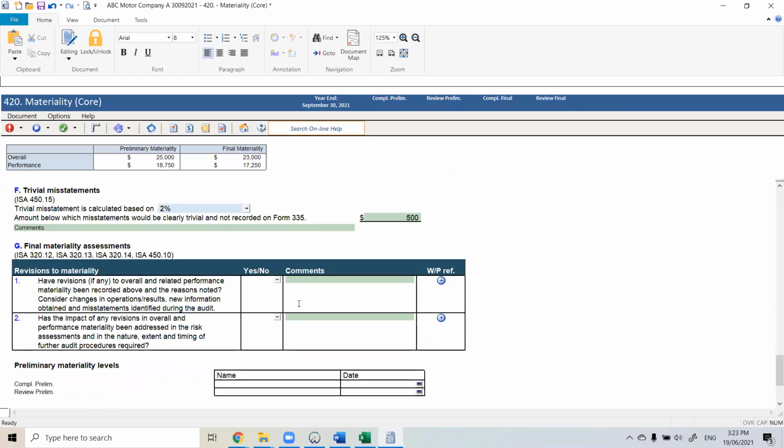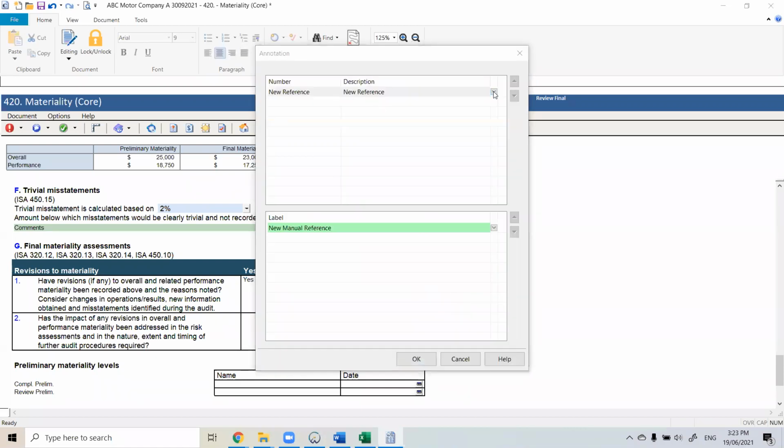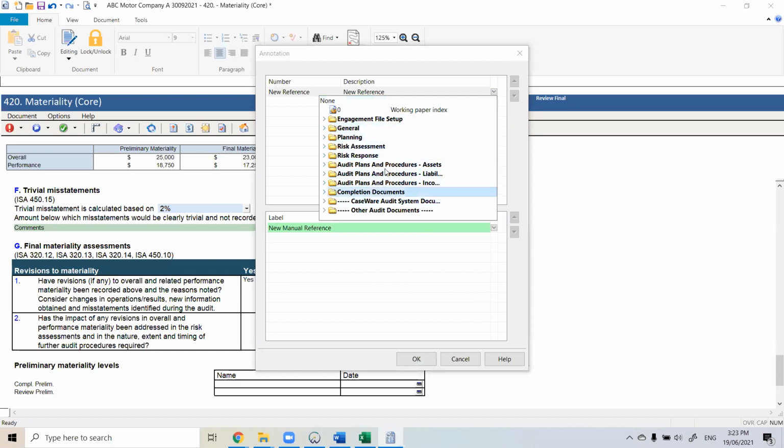Now, because we revised the materiality, you need to look at the final materiality assessment. The partner, the manager has to go through this. Okay, consider your changes. Were there any revisions? Yes. What revisions? Did you have any emails, external documentation, supporting documents, supporting evidence that you need to link to? Click on this plus button, and I can pick from my document manager any document that's available in there.